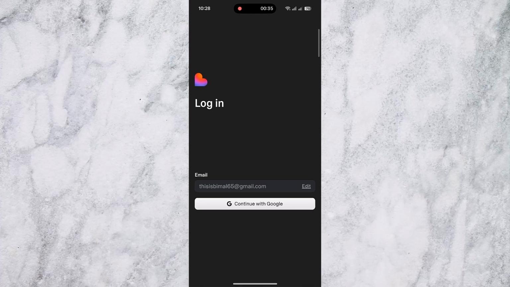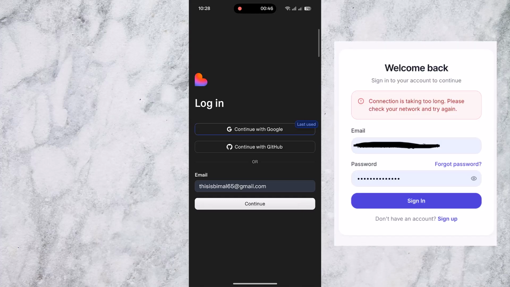in my case I actually linked with my Google account, so you're seeing continue with Google account. But if you have your email and password created manually in previous steps, then when you tap on continue, you'll find the option that says forgot password.